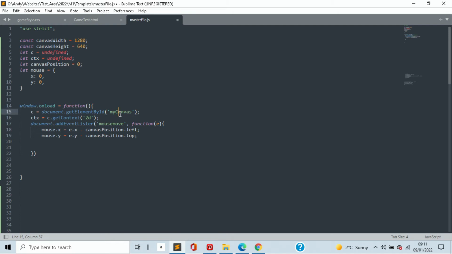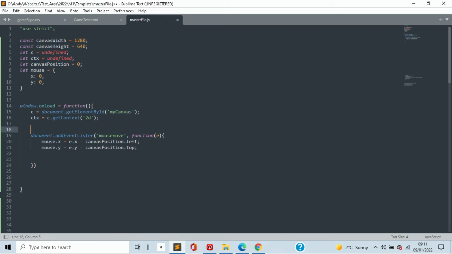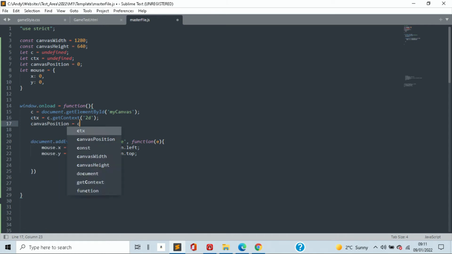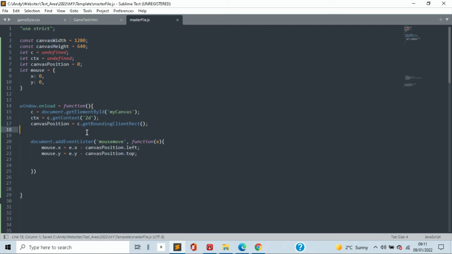Okay, so there's something I need to do for that. canvasPosition equals c.getBoundingClientRect. I always get this bit right. Okay, so let me check, make sure that's working so far, and let's just put in there console log test.